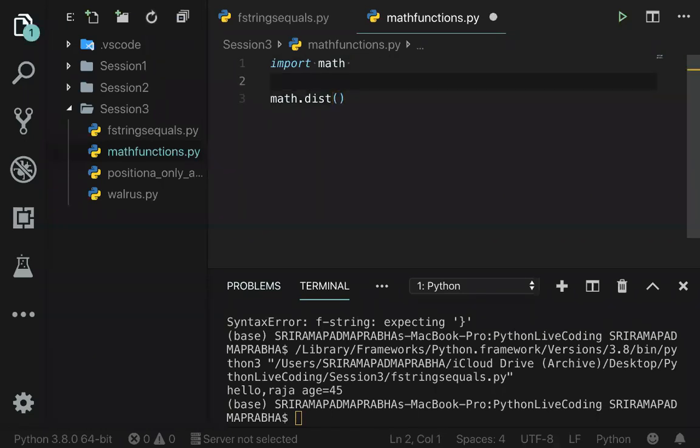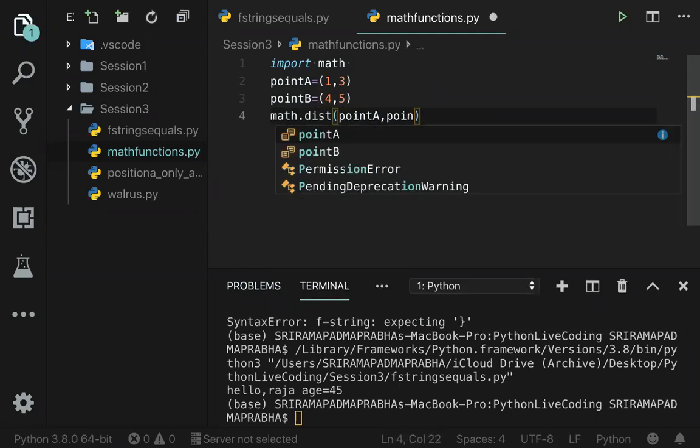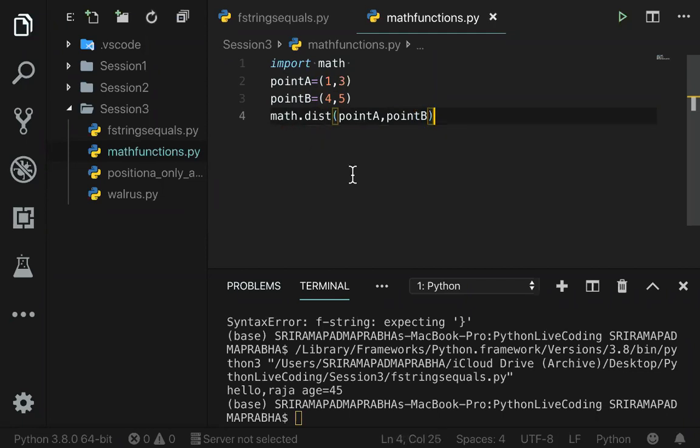For that I will take point A equal to, for example, 1 comma 3. This is 1 point. Similarly I will take another point, point B, 4 comma 5. Okay, 2 points I'm taking. If you pass point A and point B, this function, math dot distance, is going to take the 2 points. It will calculate the Euclidean distance.